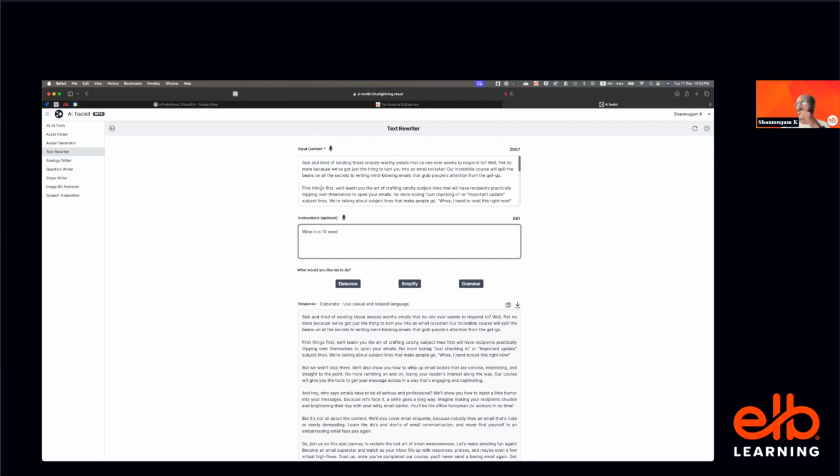So there are two text fields. This is the input content. The next text field is basically your instructions. Here I can give whatever I would like to give. So this is further tweaking the prompt. So I'm saying write it in 10 words.